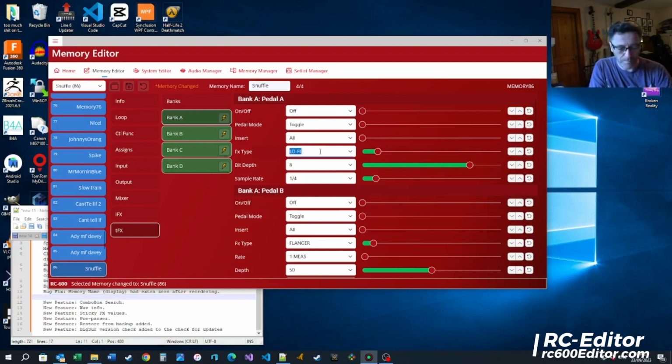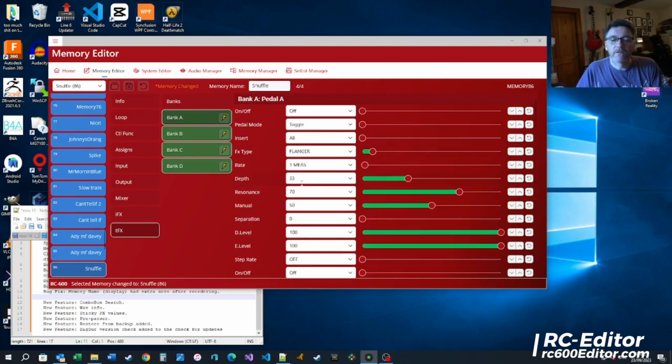So if I was to go back to the flanger in here, the fact that the depth is set at 33 because I was just messing with it would have been saved even if I didn't have the flanger selected. And that's the way the unit works, and that was raised by a couple of users who were saying they want this to be the same as the actual unit.